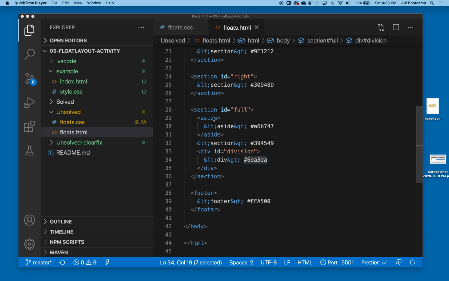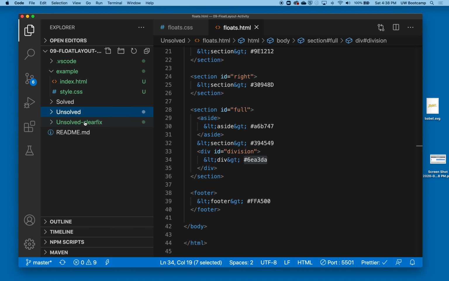Okay, so I said I would go through the week 1 activity 9, the float layout activity. I have it open here in my Visual Studio Code. I've made a copy of the unsolved folder, which I'm going to do a version of with Clearfix. But let's start with the one that you were given.